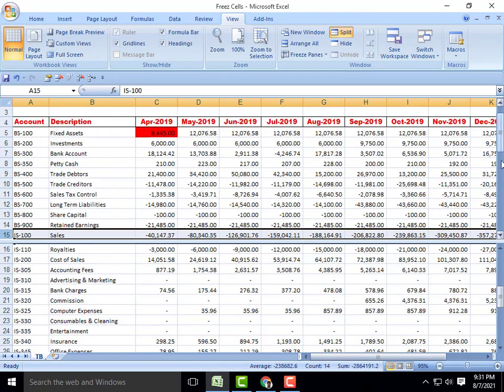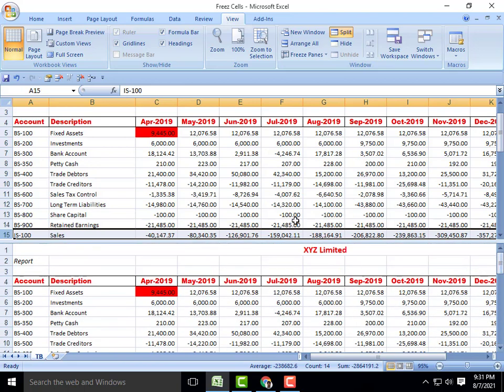This is a simple method for splitting Excel into multiple windows for easy access and visualization of the data whatever we need.